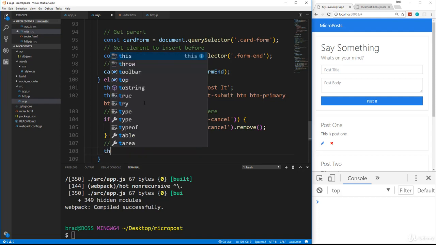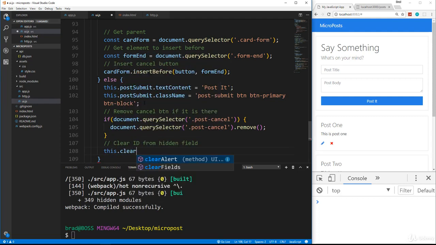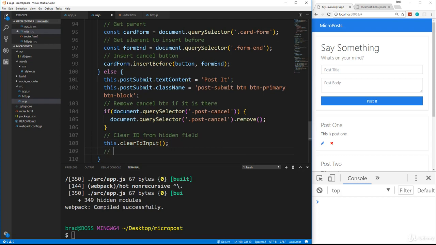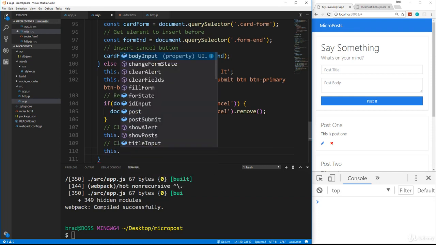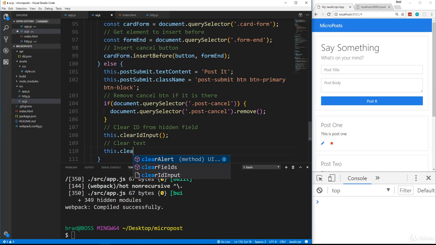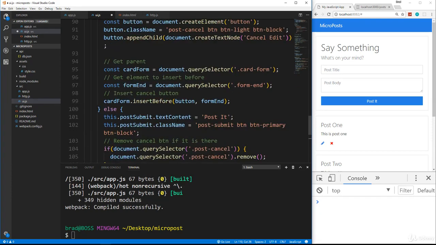We also want to clear the ID from the hidden field. So we're going to actually have a separate method to do that called clear ID input, which will be really simple. And then we also want to clear the text fields. So we already have a method for that called clear fields. All right, and that'll set it back to the add state.